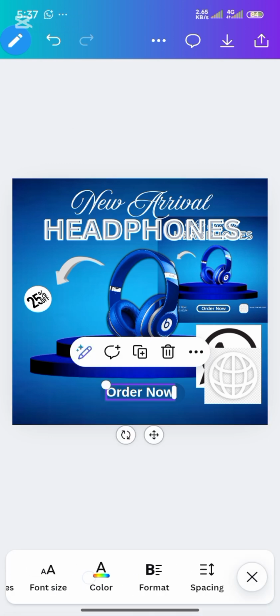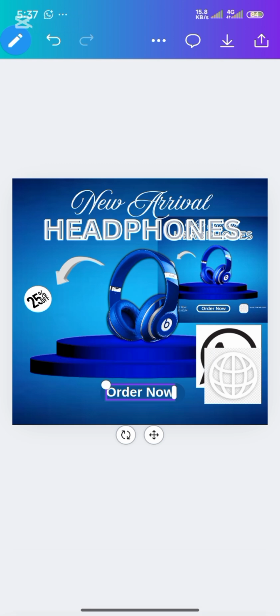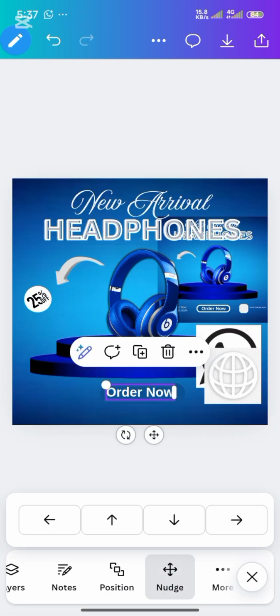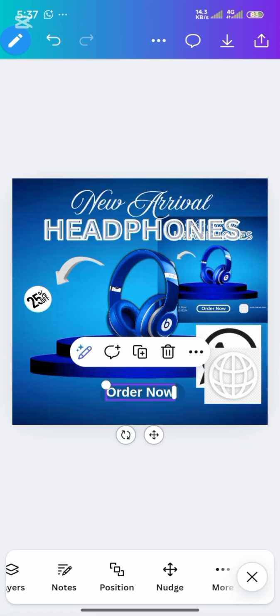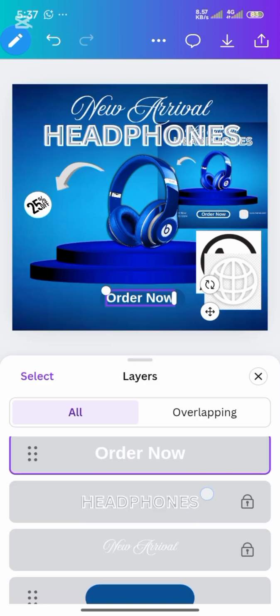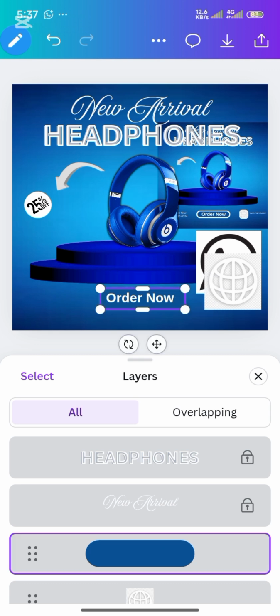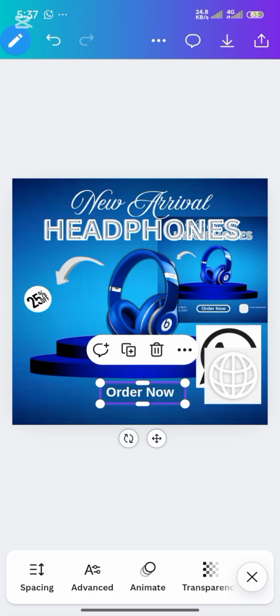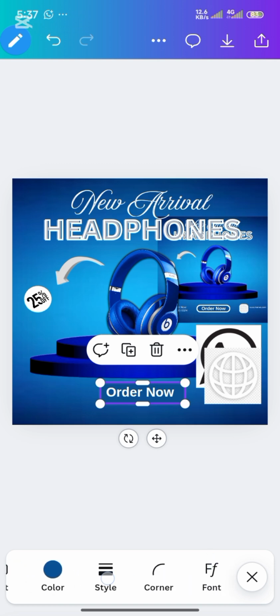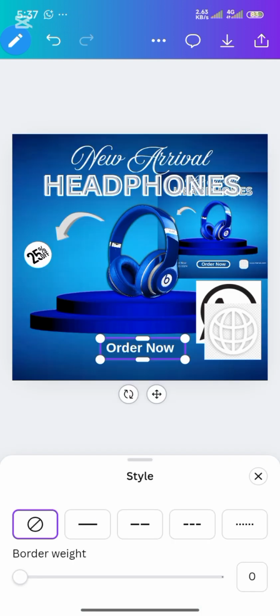So I told you, if something shows like this, just come to a layer. So you come to a layer, click on this, as you can see it. So I've clicked on my layer, so it has taken it like that. So let me click on border style. You can see border style. Can you see it? So that is black.